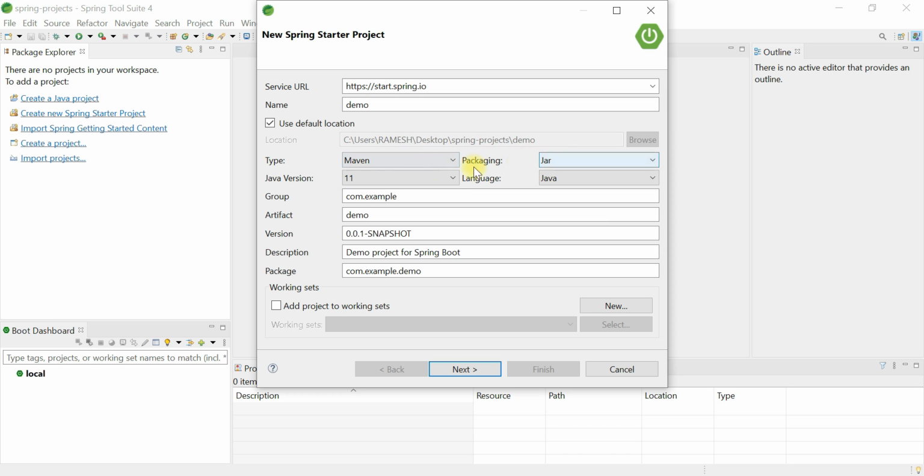Let's give the project name as demo and choose project type as Maven here, packaging as jar, and I'm going to use Java version 16. This is the latest release of Java as of now. Choose language Java, and let's keep group ID, artifact ID and everything default as it is. This is just a demo project I'm going to show you, that's the reason I'm keeping all the default values.